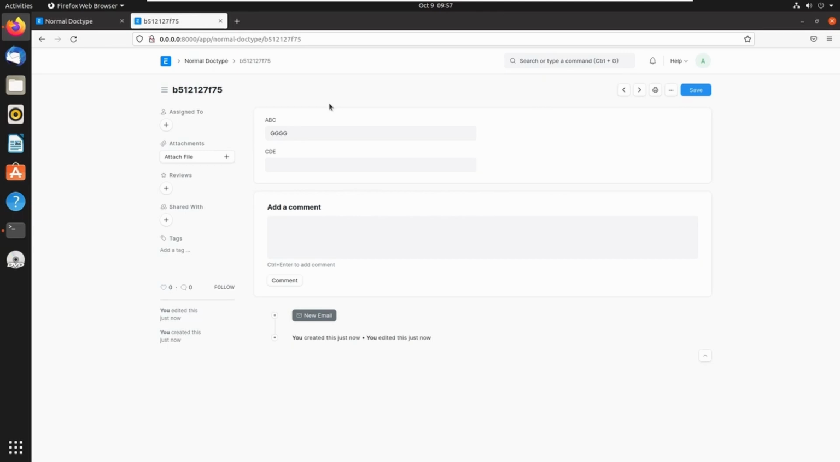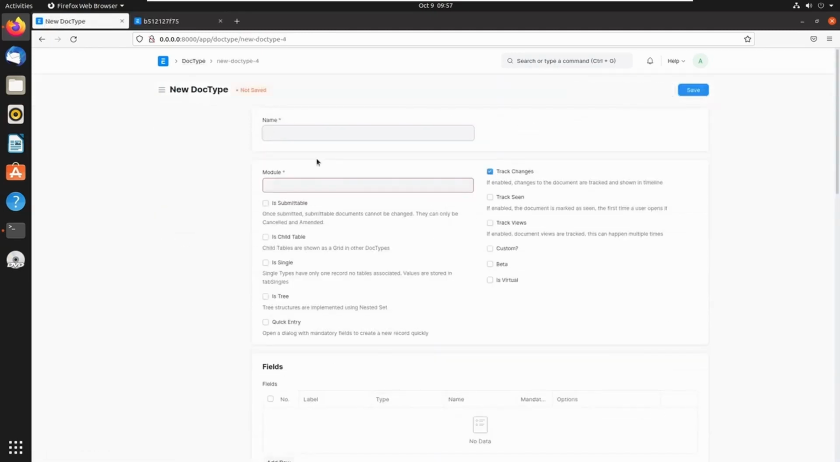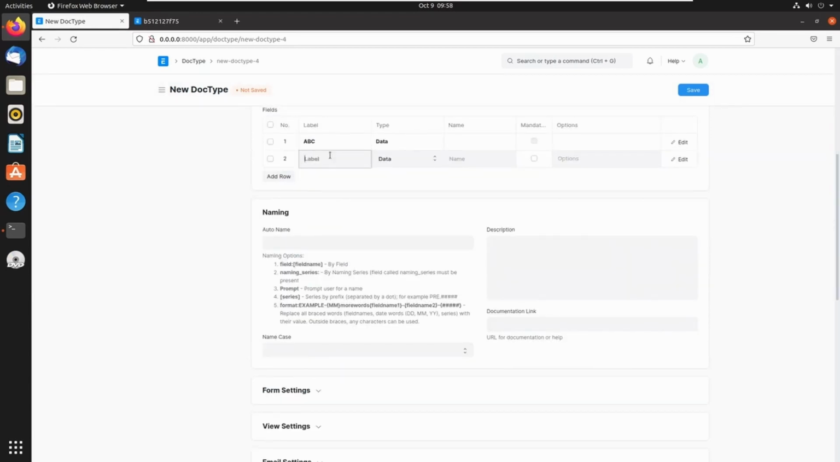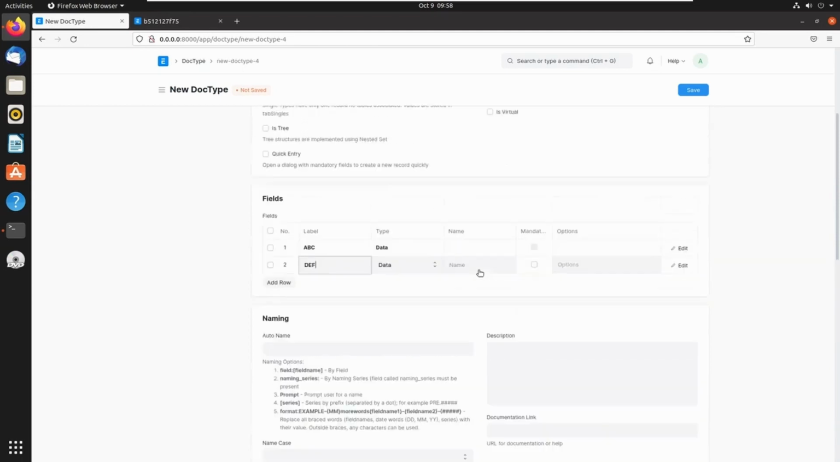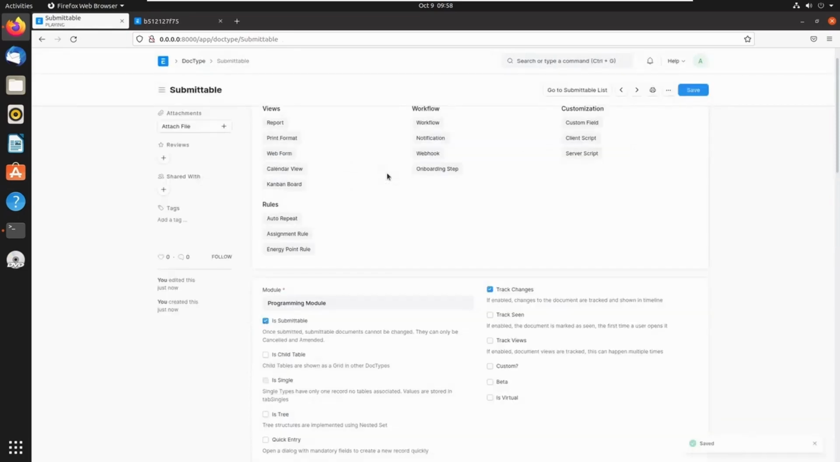Next I am creating a submittable type doctype. Let's go to doctype list and add a new doctype. Let's add a name, submittable doctype, and select module programming module. Then I am adding two fields, ABC and DEF. Then we can make this doctype submittable by checking this box, is submittable. So I am checking this box and save the doctype and go to submittable list.